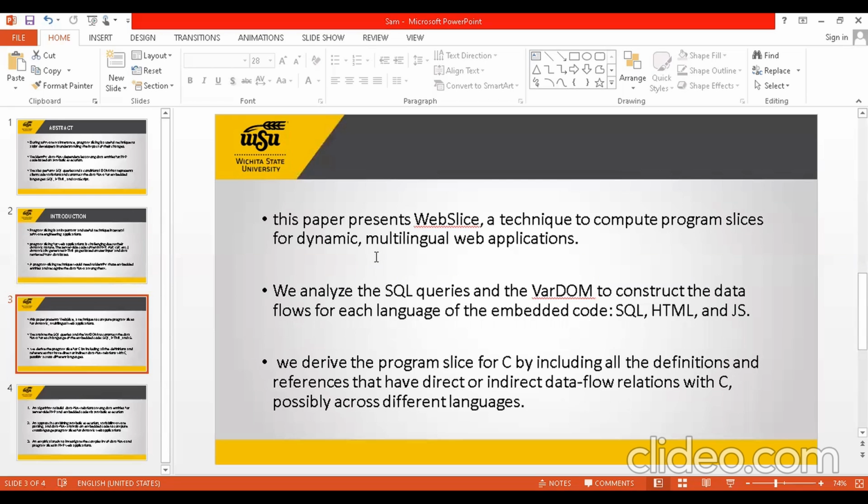During this process, the multilingual nature and the dynamic generation of the client code in dynamic web applications raise challenges for program slicing. First, web applications are written in multiple languages, including server-side languages such as PHP, and SQL. We derive the program slice by including all definitions and references that have direct or indirect flow relations with C, possibly across different languages.